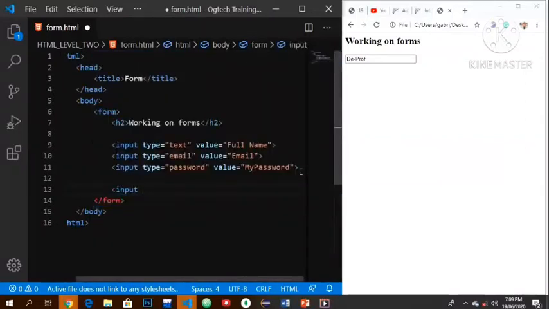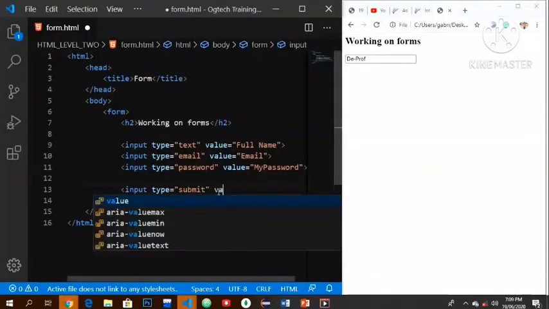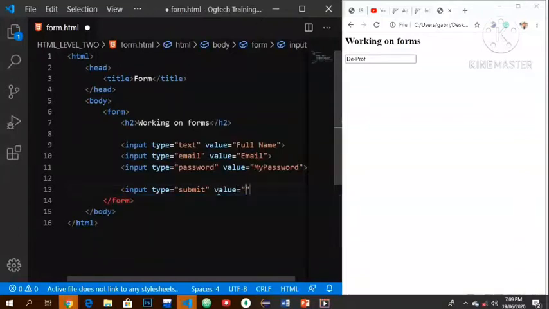We start our input. We say type. The type is going to be what? Submit. And the value we are going to have is register. Alright, I close this, I save, and I refresh.